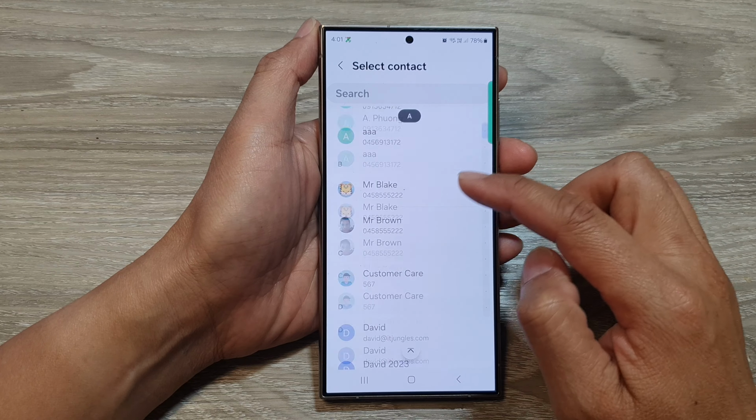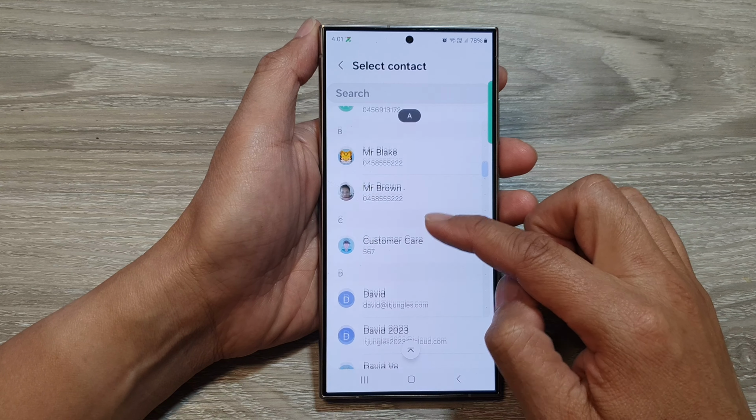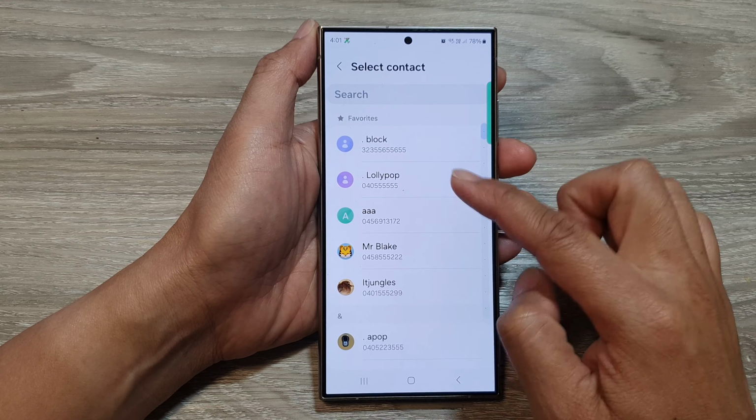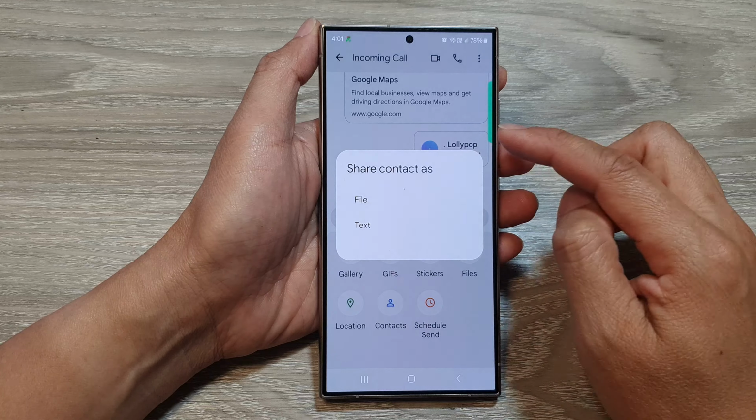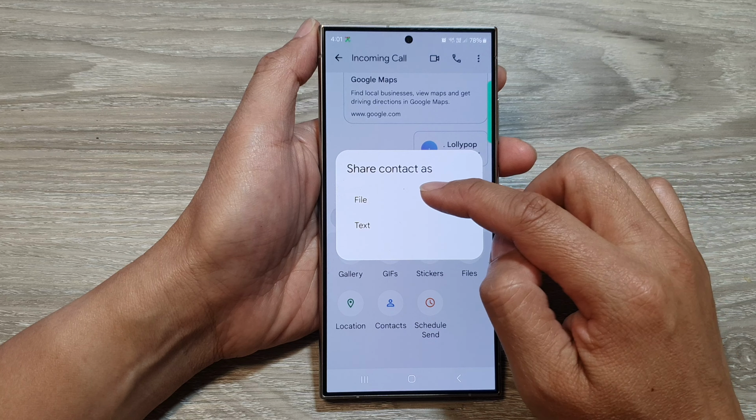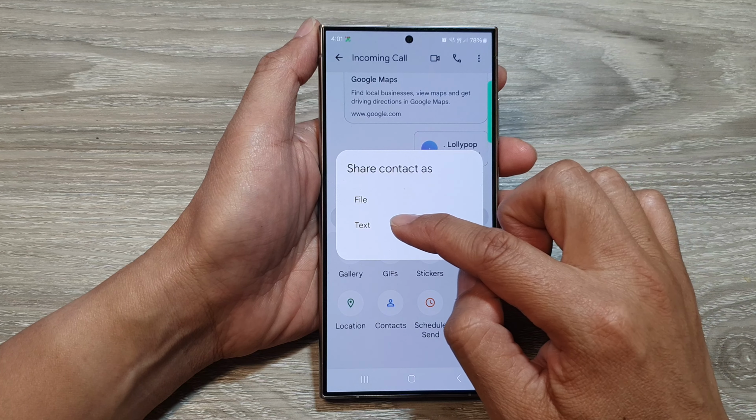From the list of contacts, select the contact that you would like to share. So here I'm going to share this contact right here. So I touch and hold onto that. Then in here you can choose to share as a file or a text.